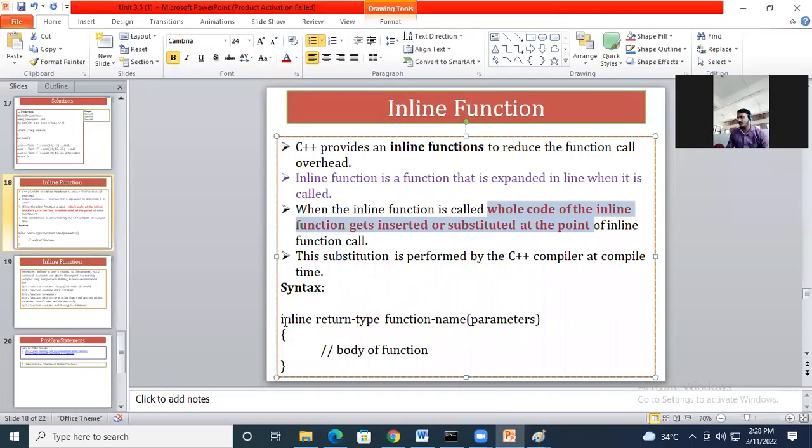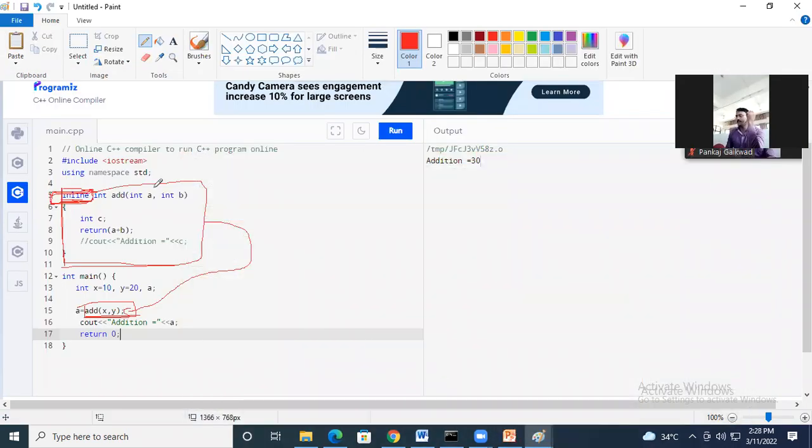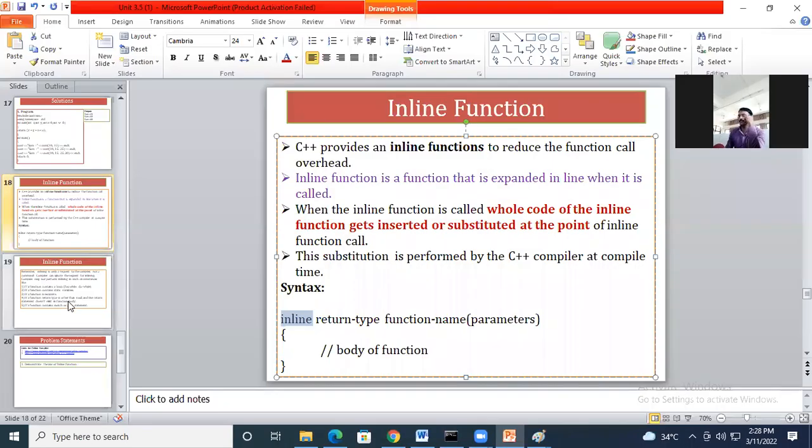Okay, and it has a syntax. You should mention only the inline keyword before the function name. Before, you used the return type, the name of the function, and parameters, right? So only you need to use the inline keyword. And now what is the importance of this inline? It will reduce your time.